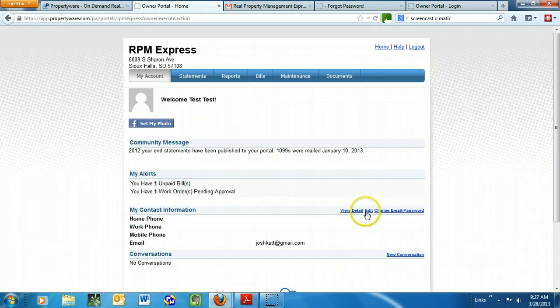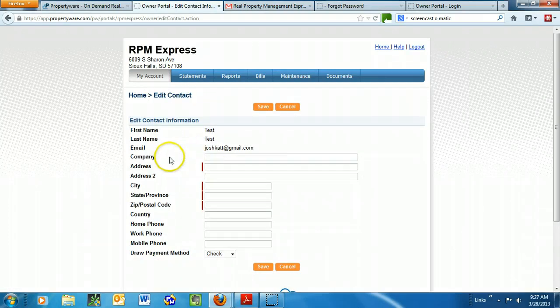That way all the conversations are logged right in your portal for easy reference. Coming back here, if we look at edit, we can go in and add, if you have a change of address, which is important. That way when we send you snail mail correspondence, it gets to you rather than bouncing around the country. So keep that up to date.